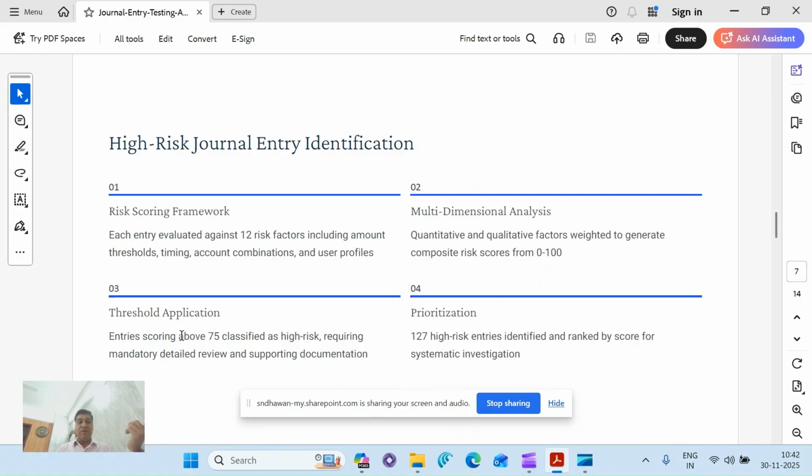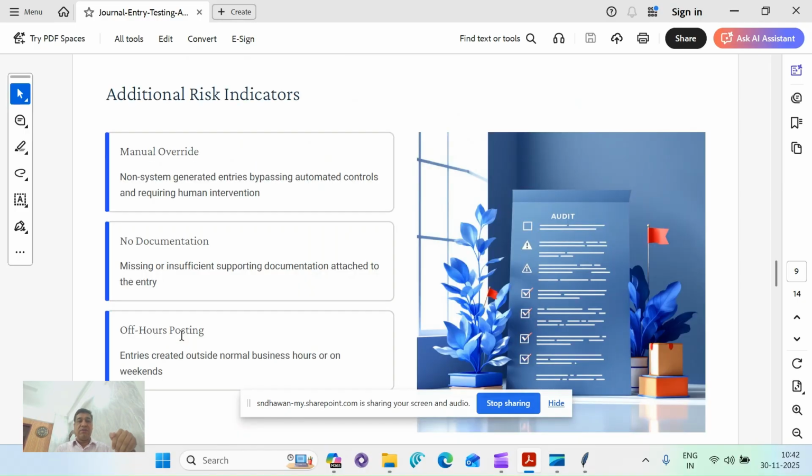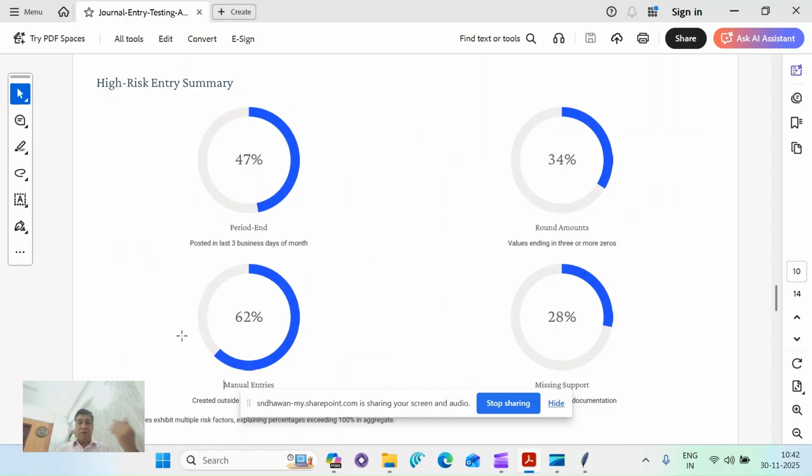High risk journal entry identification: risk score framework, multi dimensional analysis, threshold application, prioritization. These are the analyses to be done when we are doing JE testing. Risk flags: period and timing, rounded numbers, any rounded number of entries, unusual accounts. Additional risk factors: manual override, any sort of manual override in the approval of the journal entries, no documentation, off hours posting, any posting done after the business hours.